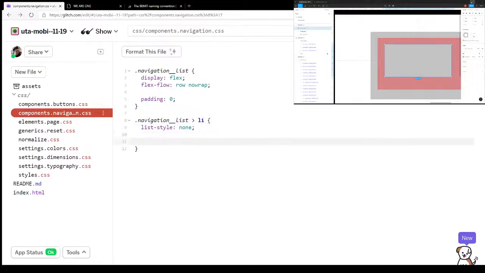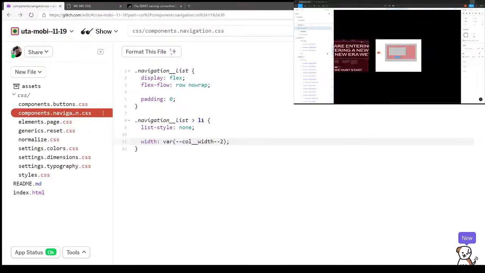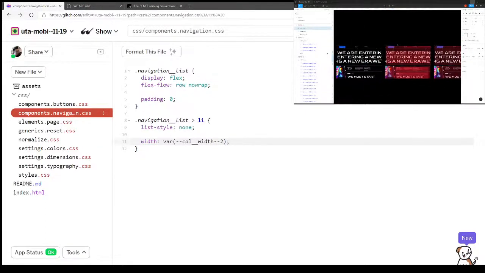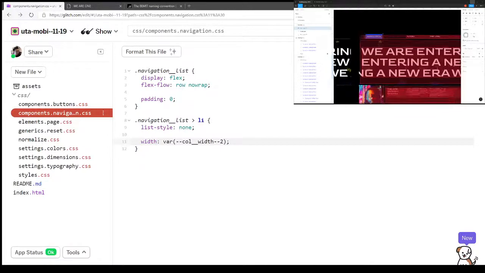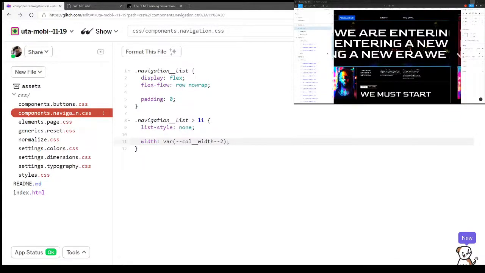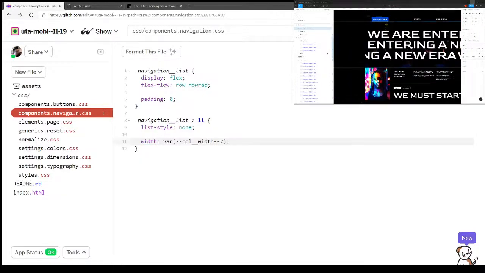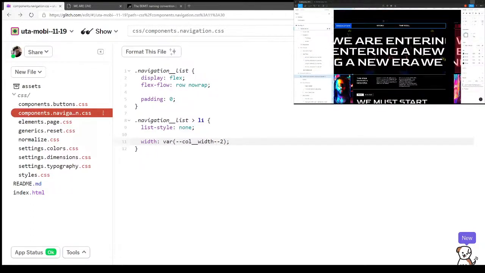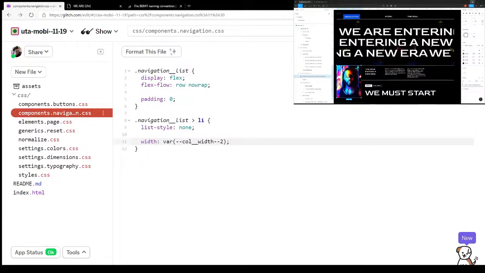Okay, so back to the styling. I am going to set the width to a variable that I calculated. It aligns exactly to the elements' width of each other. They're all related. This width is the same, this width is the same, this spacing is the same. Everything is based off each other.